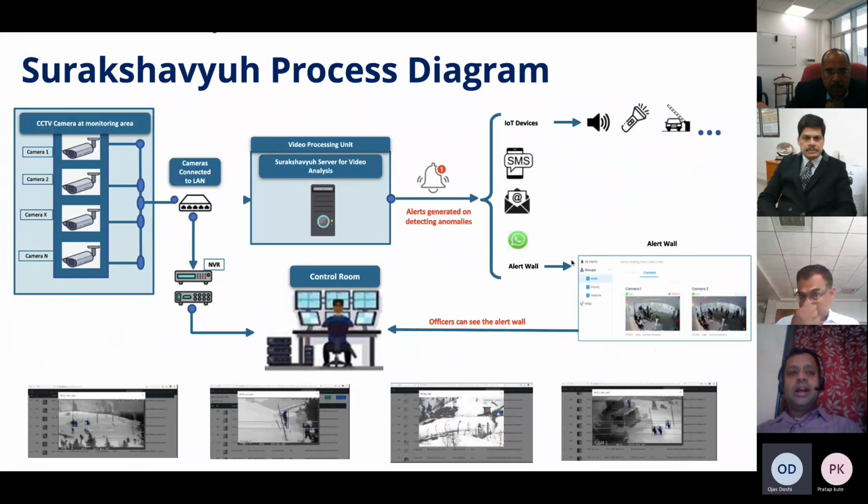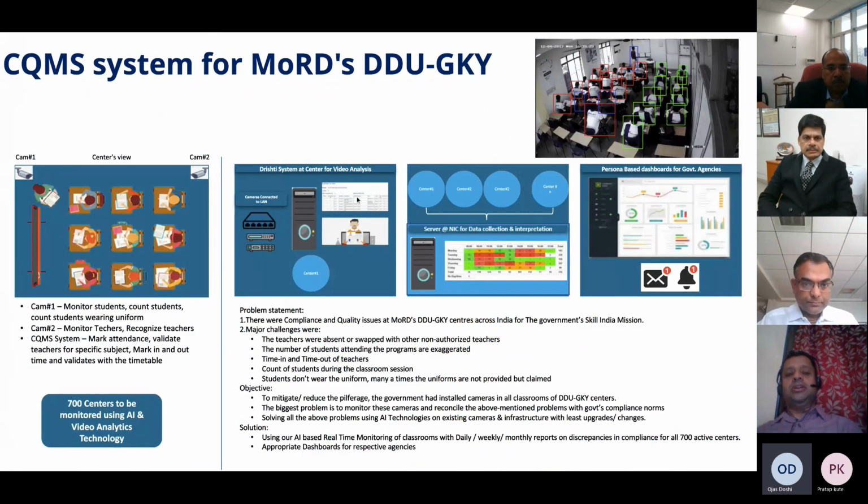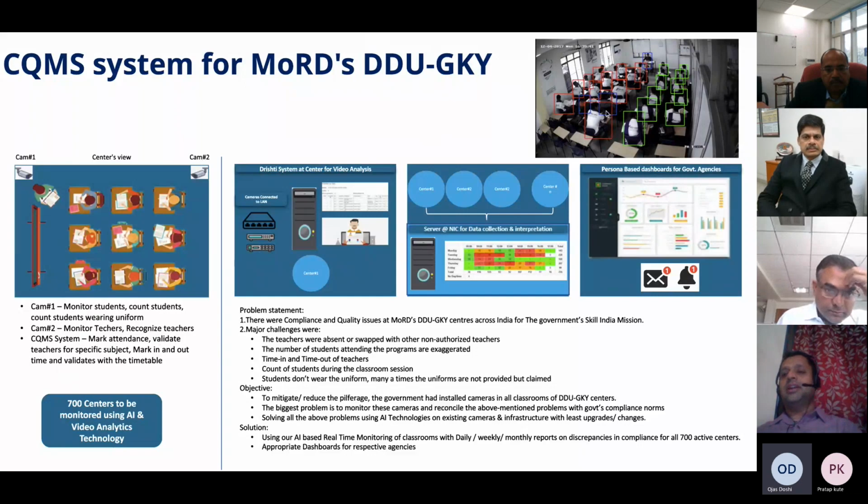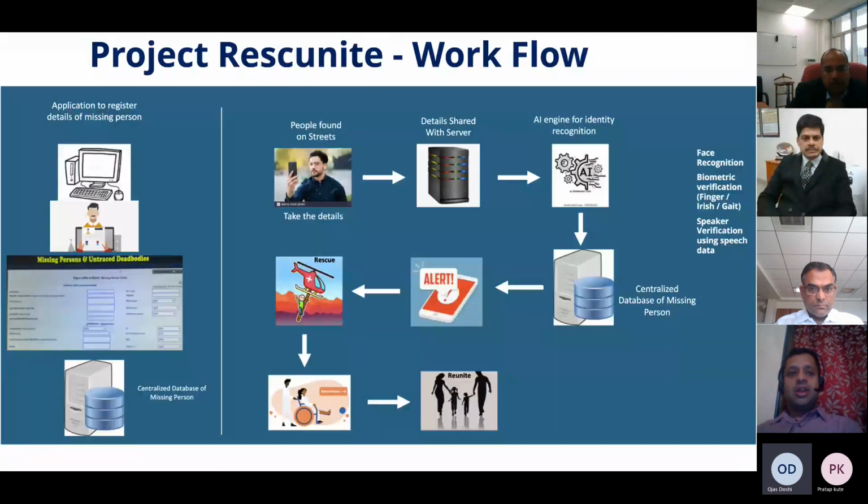This was a deployment in the Ministry of Rural Development, the Deen Dayal Upadhyaya Gramin Kaushal Yojana, where across cameras you could monitor students, count students wearing uniform, check compliances, recognize teachers, mark attendance, and validate teachers for specific subjects. You can see that the models, when they are actually customized smartly, are very, very robust. This is girl and boy uniform detection versus the teacher monitoring. Now, what we will demonstrate today is this project, Rescue Night.